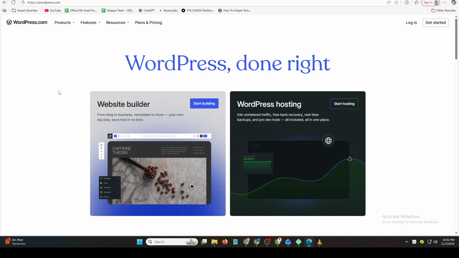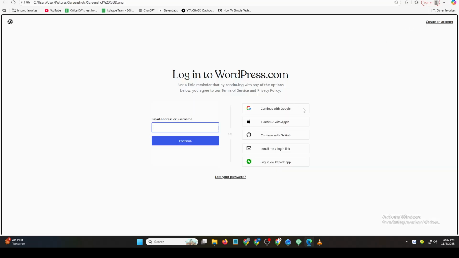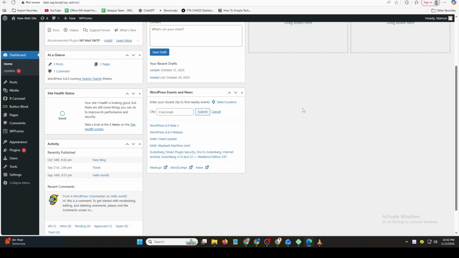First, let's log in. Open your browser and head over to your WordPress site. Click the login button in the top right corner. For a faster and secure option, you can simply choose Continue with Google to sign in with your Google account. Easy, right? Once you're in, you'll land on the WordPress dashboard.